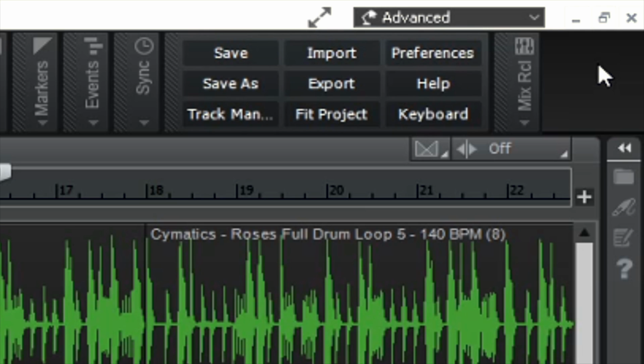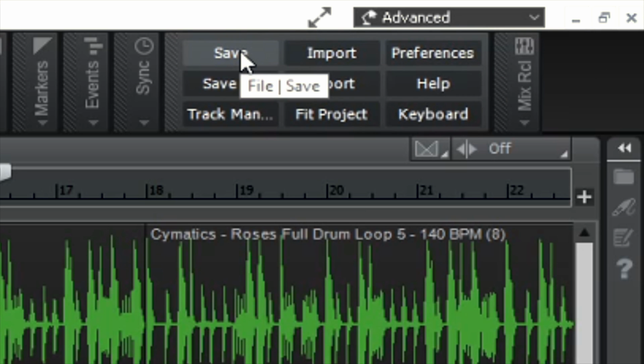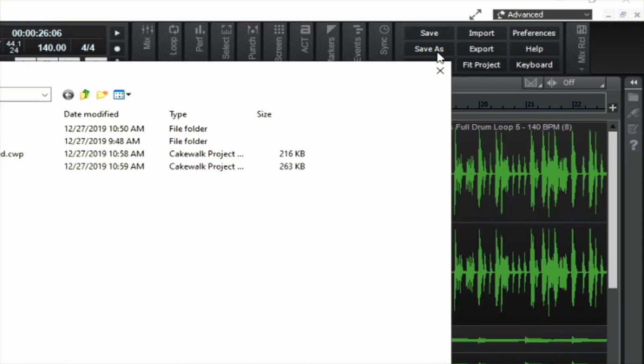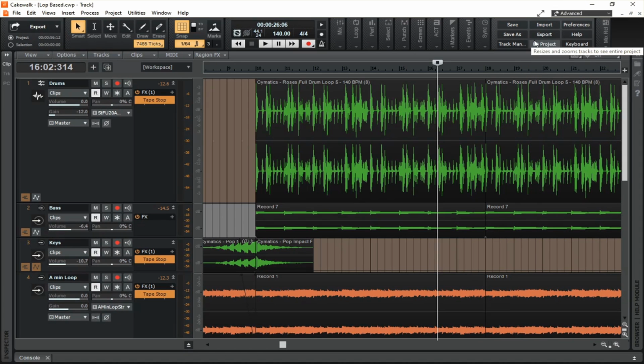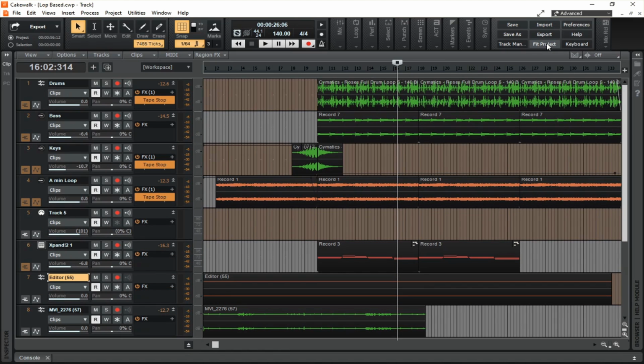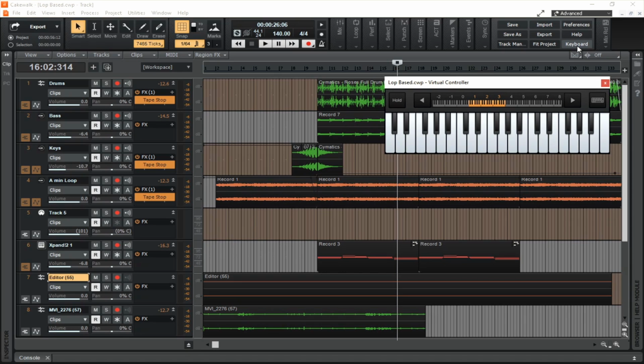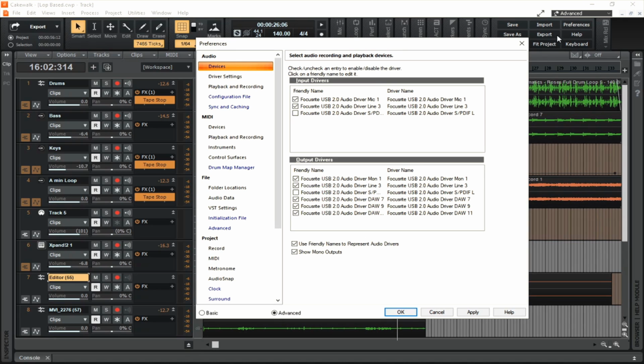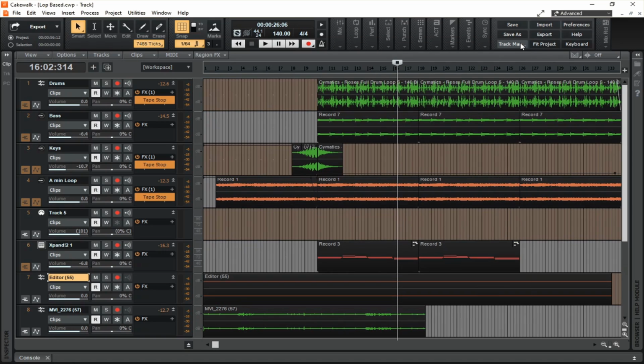On the custom menu, I can assign commands to things that are either hard to find or are done rather frequently, such as save. By clicking save, it now saves the project. Save as will allow me to save the project as something that I would like to rename it. By selecting fit project, now the entire project is fit to the screen and easy to see. The keyboard will allow me to pull up the MIDI keyboard, and the preferences menu can even be accessed by one click, instead of searching through a wide variety of menu options. This can be very useful for speeding up workflow.